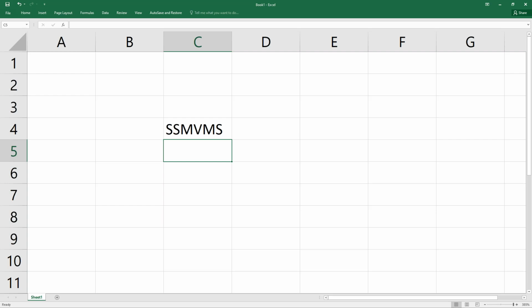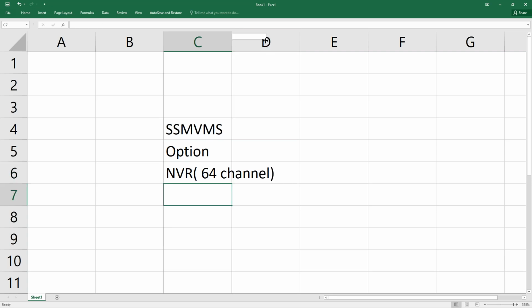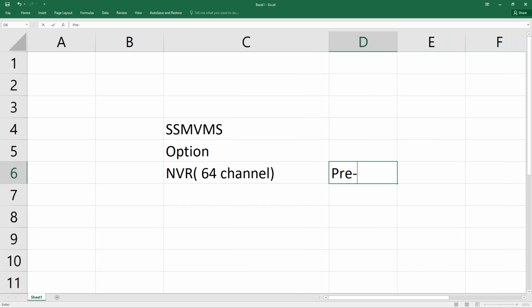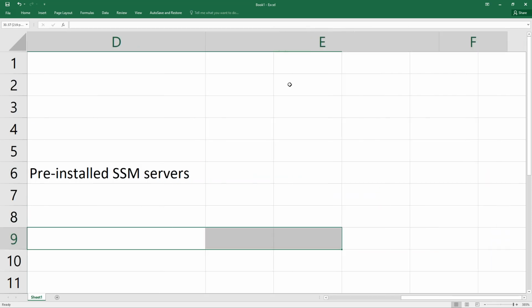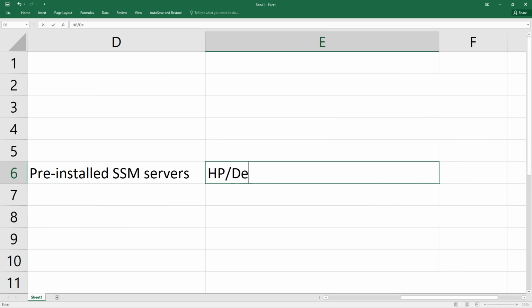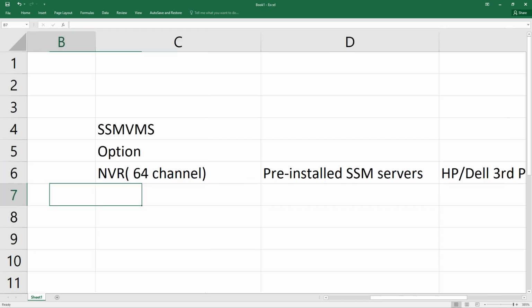SSM VMS option 1, when you have NVR 64 channel models. Or second option, you have pre-installed SSM servers, or you will buy third option, third party servers, HP or Dell third party recording servers. There are three options to have a system.